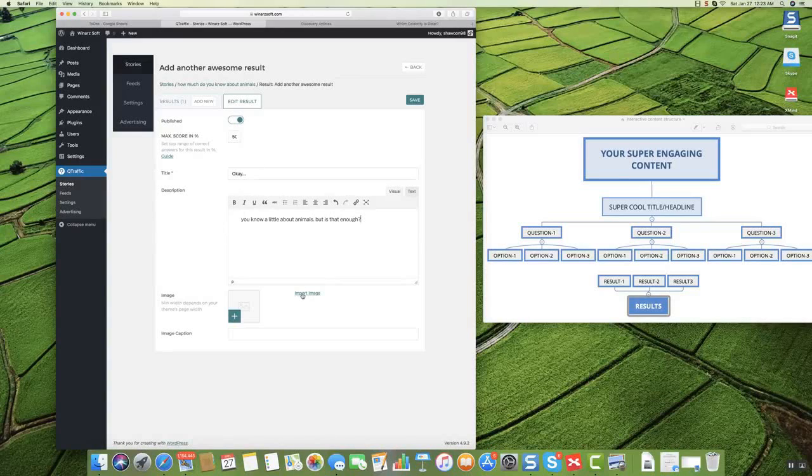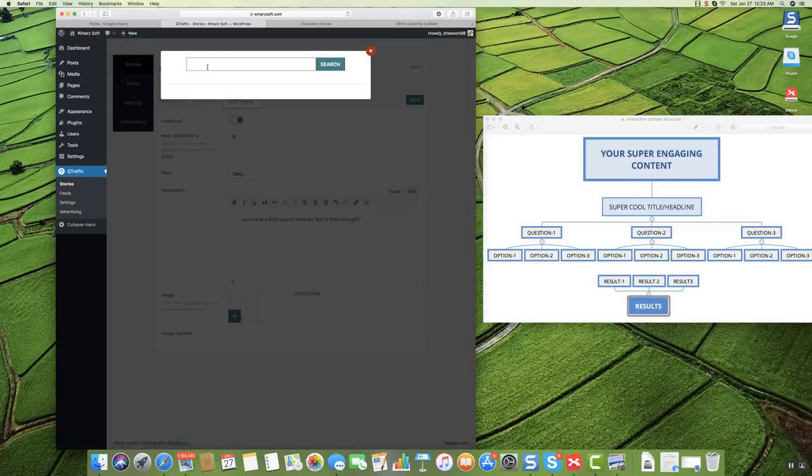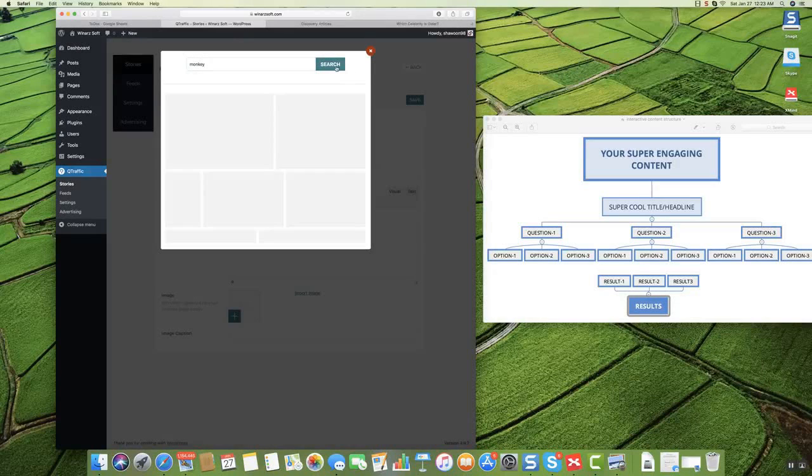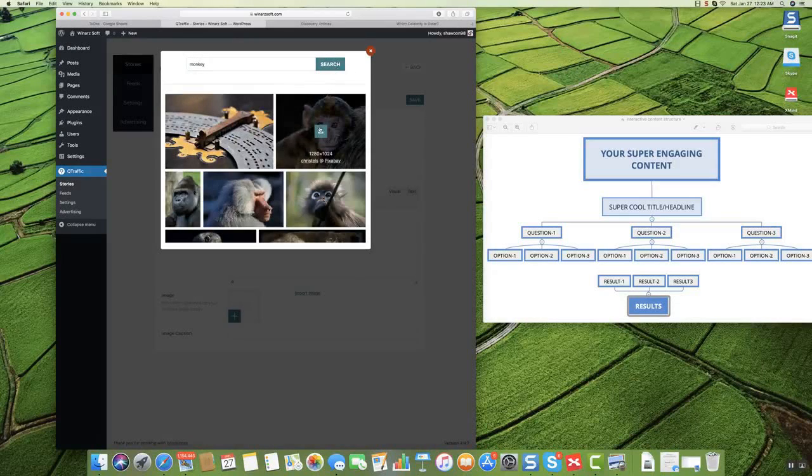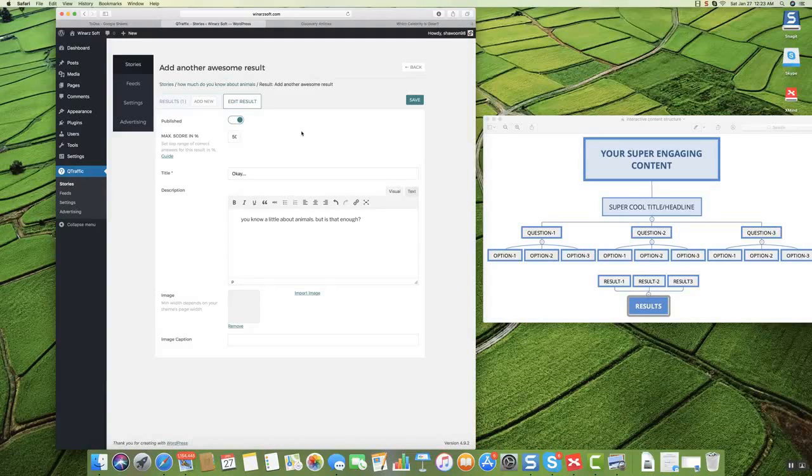Okay. So now you can import images. You can import, like, let's make it funny. You can add a monkey. It looks smarter. Well, this is just a joke, please don't mind. And we can save it.